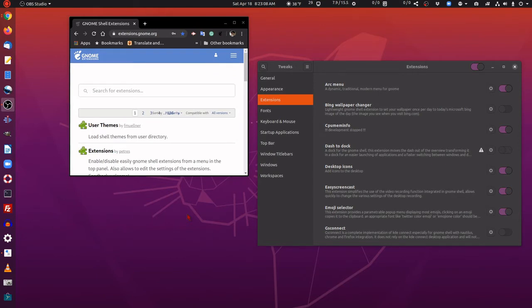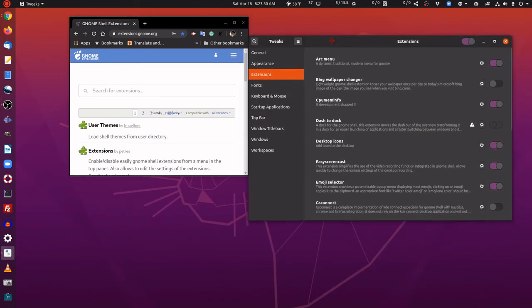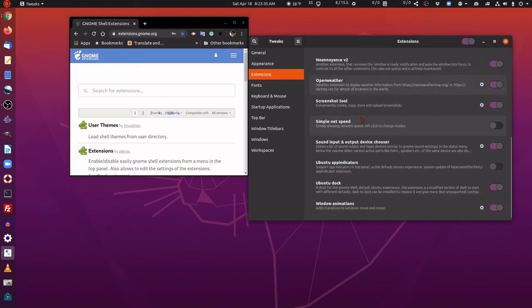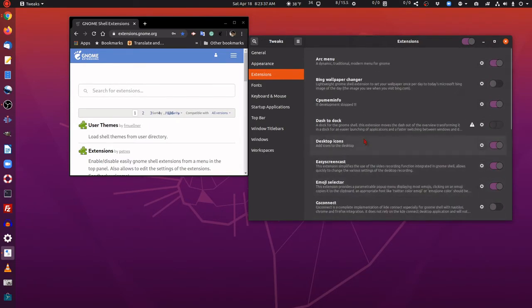Okay, here's what I like about it: I like the fact that I can use extensions, and what you're looking at right now is the extension website and the Tweak extensions where I can change them around. And if you look at it here, you'll see all my extensions that I have. And I have quite a few. Now, I have a couple that broke when I installed 20.04.